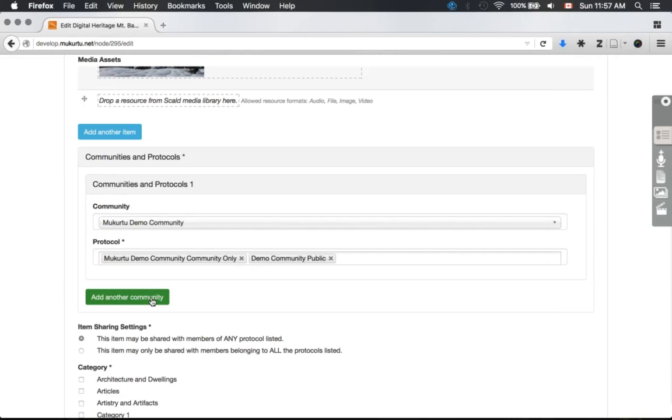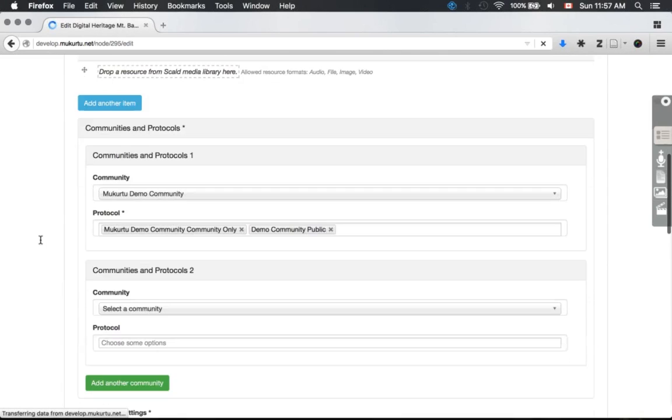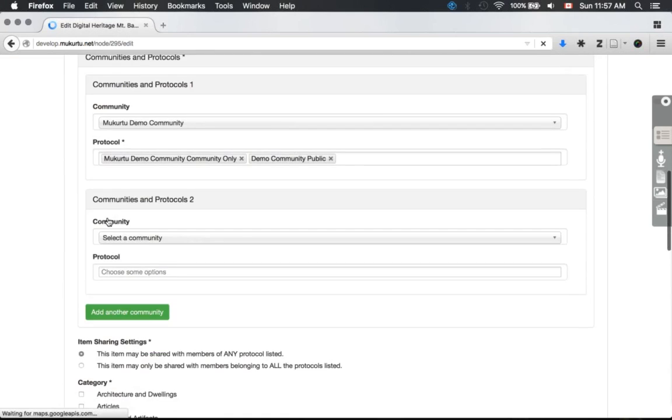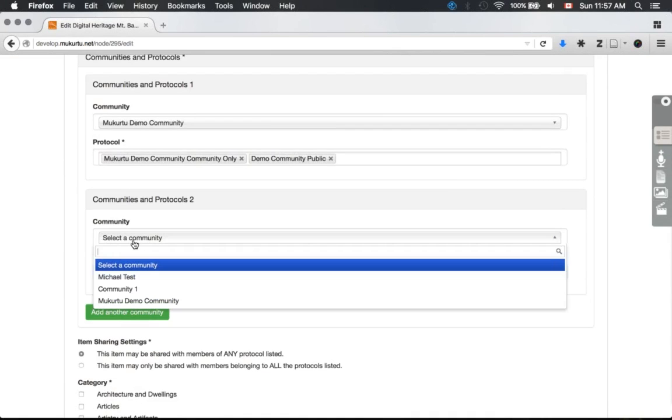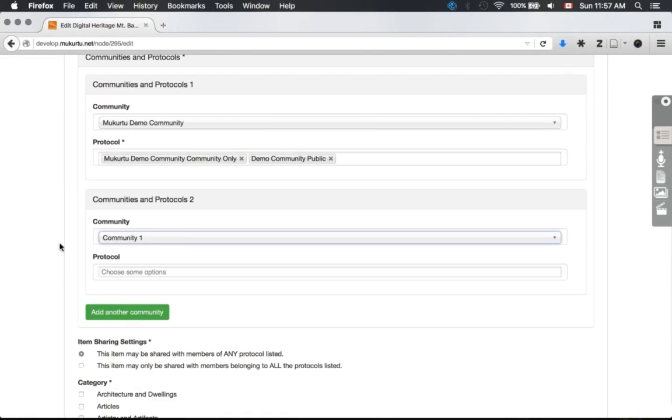It's just taking a second to load up. So earlier, I added the demo community and two protocols for my community one, but I can add more. Again, this drop-down menu is only going to show the communities that I'm a part of and that I want to add to. I'm going to add this to, let's say, community one, just to have something different. And again, you still have to pick a protocol with every community.